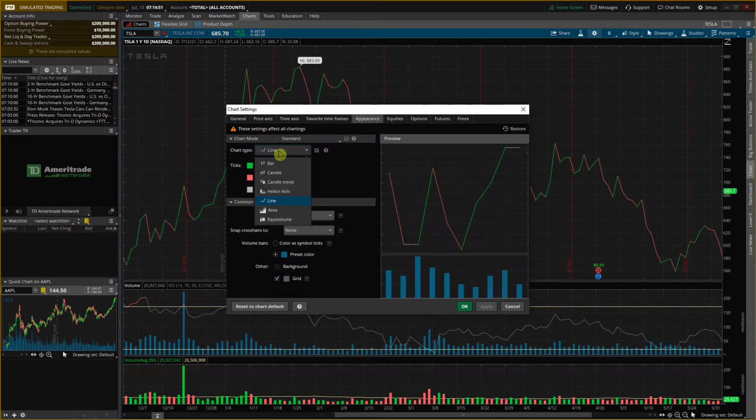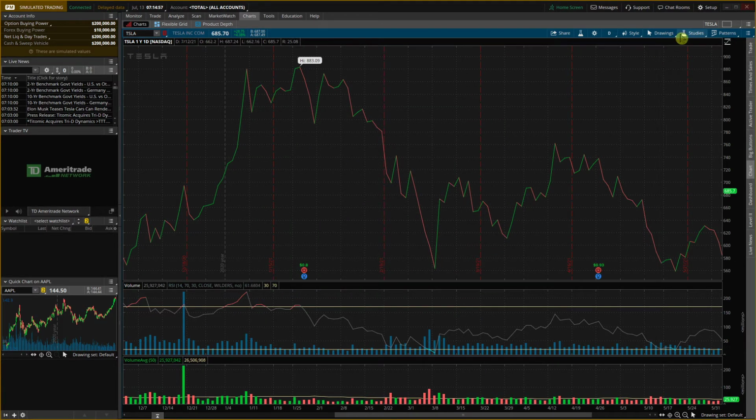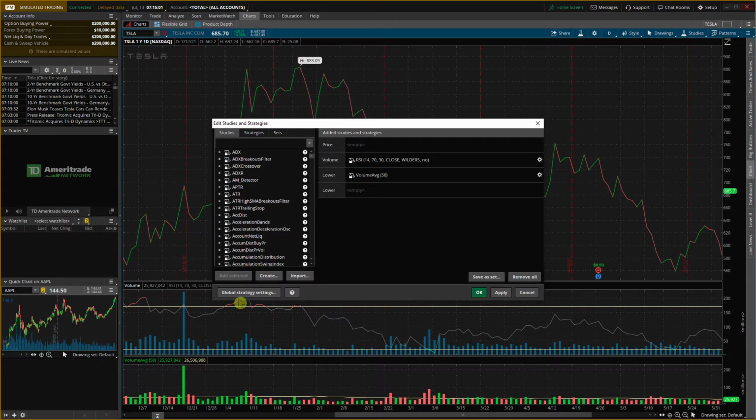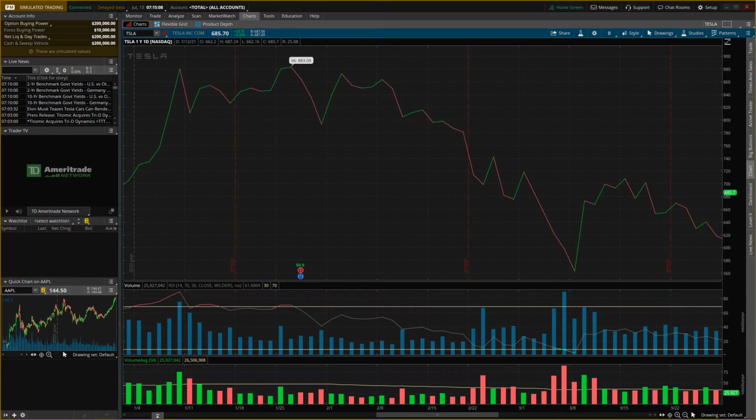Again, you can also change the appearance there. Now here you can also go to studies, edit studies, and you can remove all if you want to. But this is pretty much how we do it.